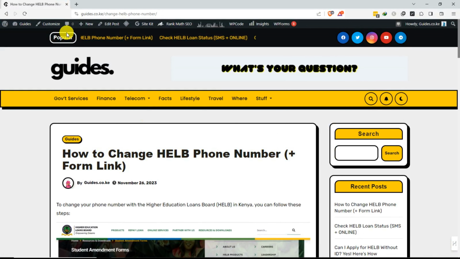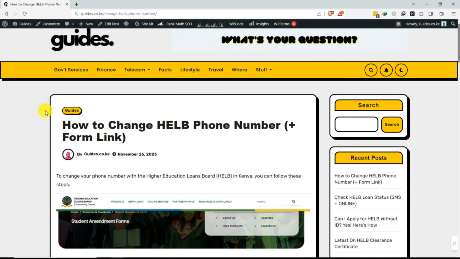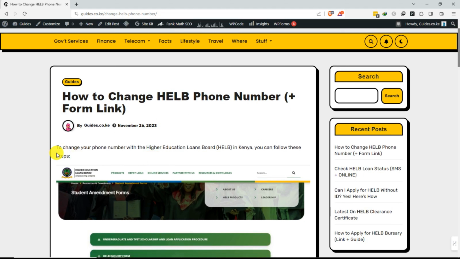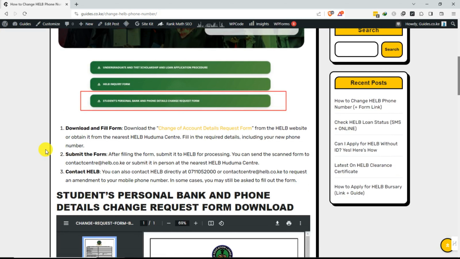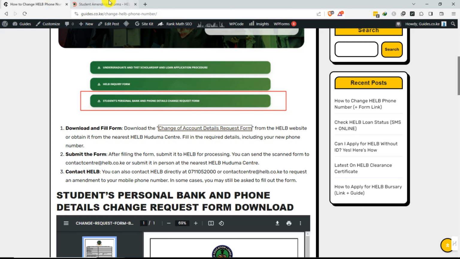Maybe just quickly, there's a tutorial that we just published on our site, how to change HELB phone number. It includes a link to the form that you need to download. To change your phone number with the Higher Education Loans Board, you need to download a form. You can download it by following this link. I'll leave a link in the description to that form.